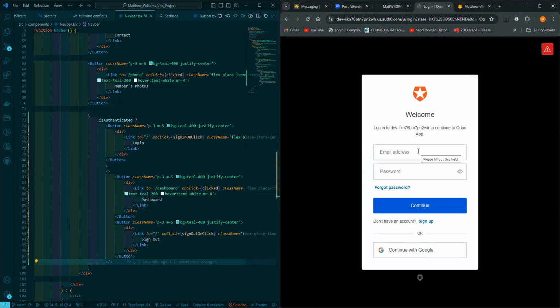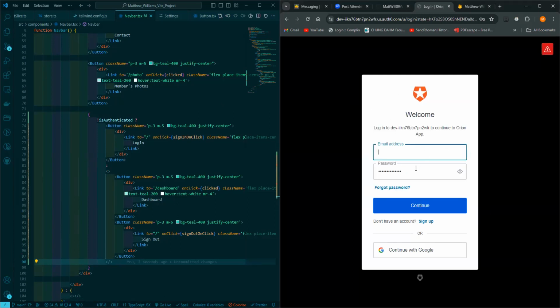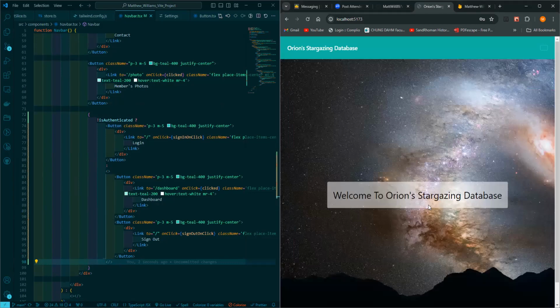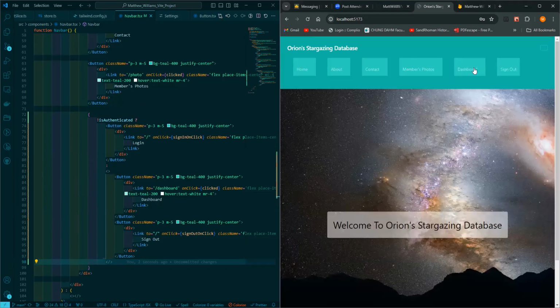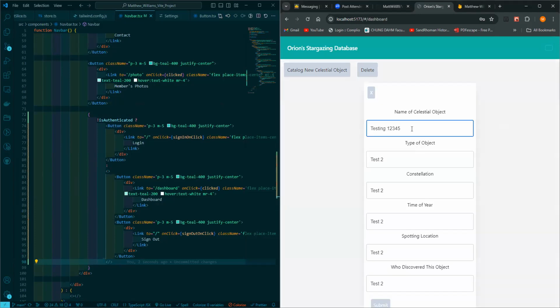Again, that is so weird. It's not showing my user. Okay, all right, so we're here. Got the dashboard. Testing Orion. Gonna move this right here.